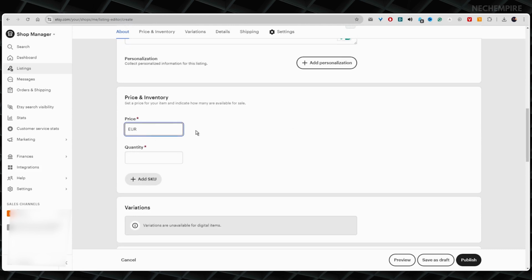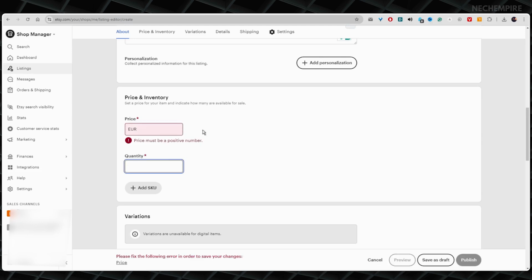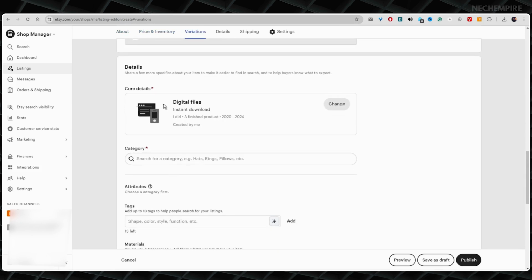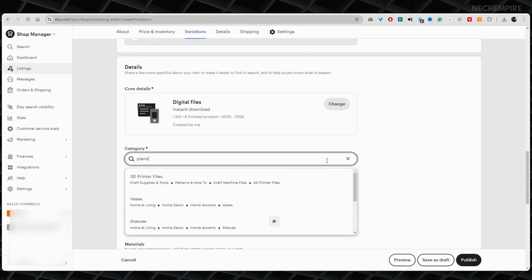In the next step, set the price and quantity. Choose a selling price for your product, but keep in mind that Etsy's fees can amount up to 60% of the selling price. For the quantity, set 999, which is the maximum amount you can set. Now, scroll down in the details, and select the category for your product. For a planner, choose a planner template.